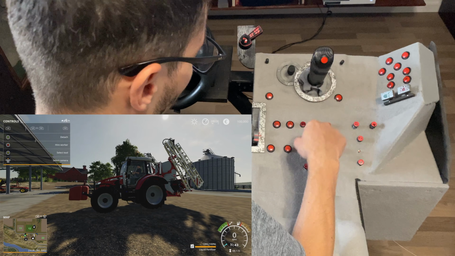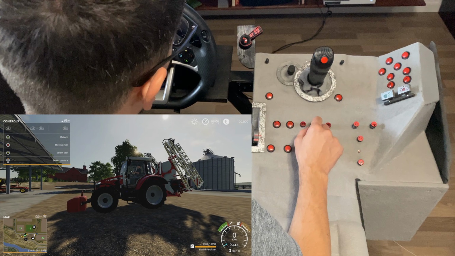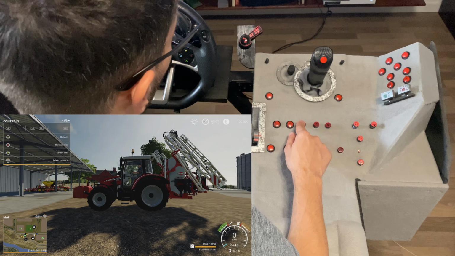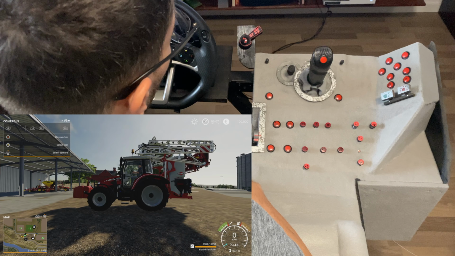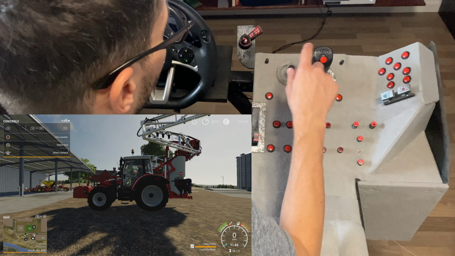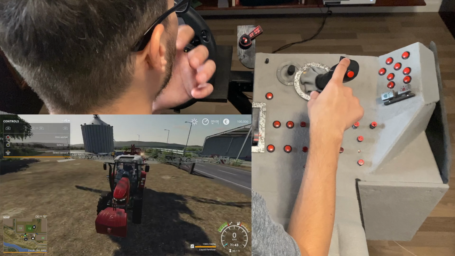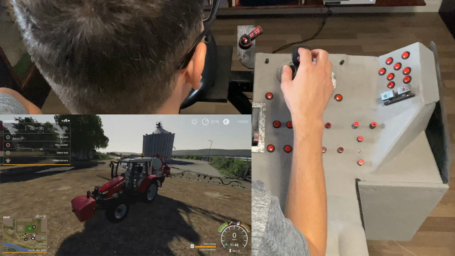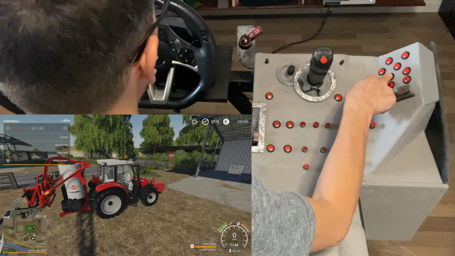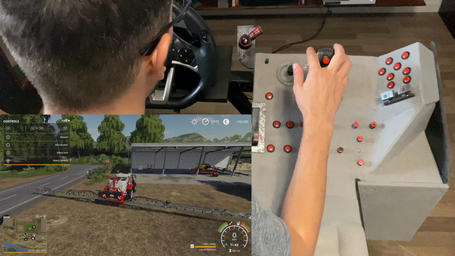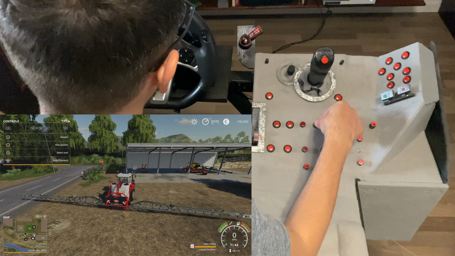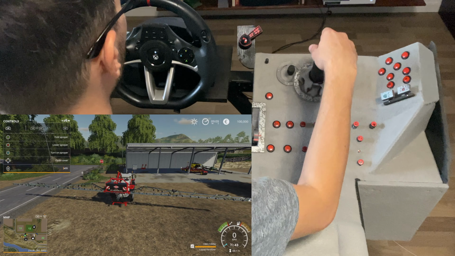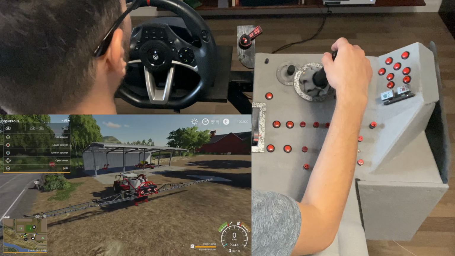Now using this button I can toggle between implements. For instance, if I select the weight, I can either lower or lift it. If I select the sprayer, I can use this button to unfold it. Then I can use the lower or raise button, use the joystick for the fine controls and press the PTO on-off button.